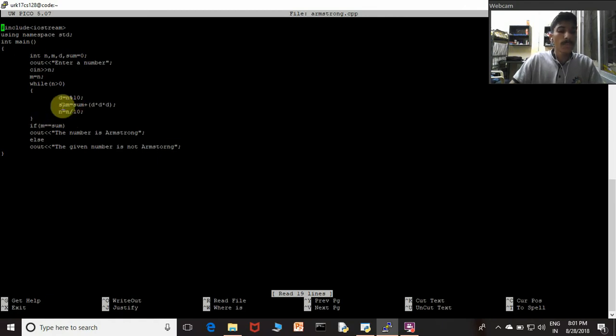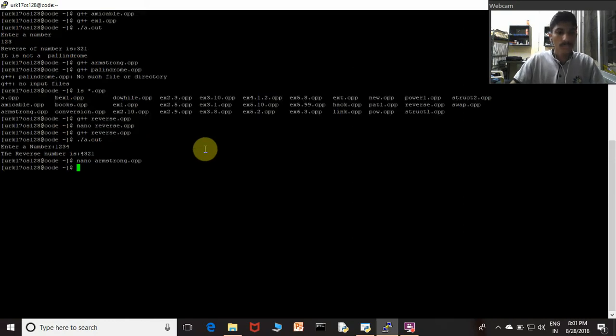Once this loop is completed, I have checked whether m is equal to sum or not. If it is equal, then the number is Armstrong, or else the given number is not Armstrong. So let's check this program. Let's first compile it with the G++ compiler. That's working. Now let's see the output.